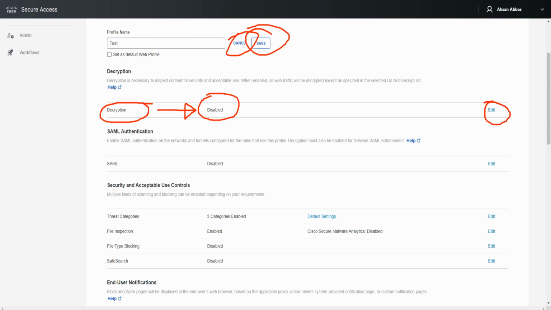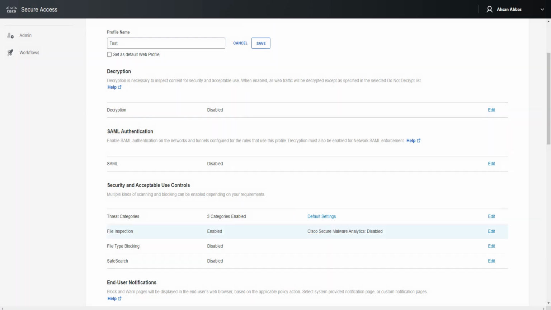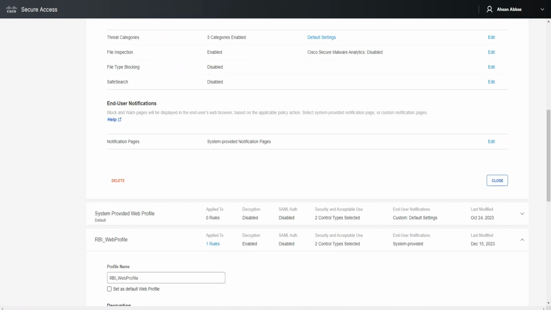The rest of the things I really don't need to touch. This depends on your requirement. You can go ahead and enable SAML authentication. You can make sure that the scanning and blocking is done, and you can do all of that based on your requirement, and you can click on any of those buttons and get it done from there. And at the bottom right here, you see end user notification.